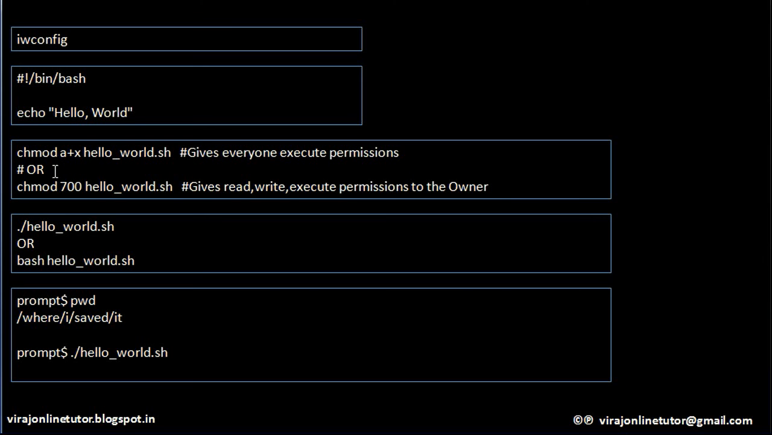So again I'll repeat, if you want to give execute permissions to all the users on your Linux system, then please do a+x. A is all the users, and I'm adding execute permissions to all the users on your Linux for this particular file.